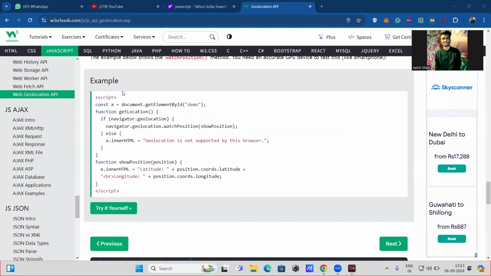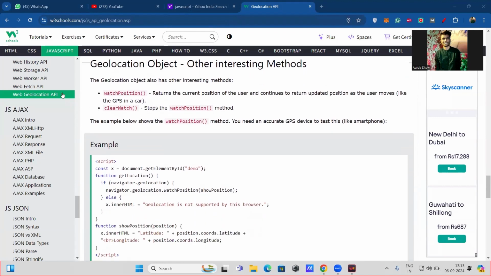So what they are giving, if you see this, the geolocation object also has some interesting methods. Firstly, watchPosition returns the current position of the user and continues to return updated positions as the user moves, like the GPS in a car. It gets updated when the car is running. clearWatch stops the watchPosition method. The example below shows the watchPosition method. You need an accurate GPS device to test it, like a smartphone.